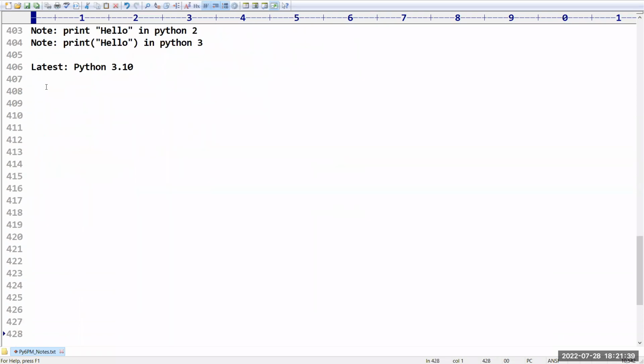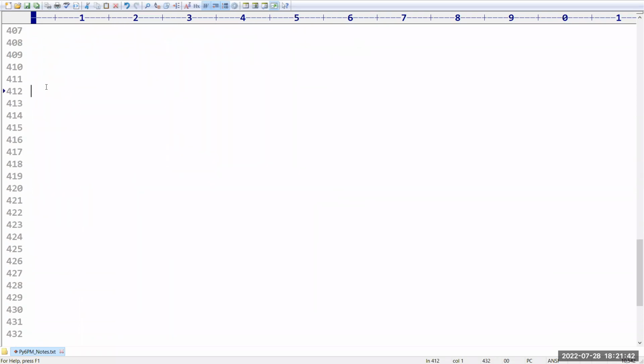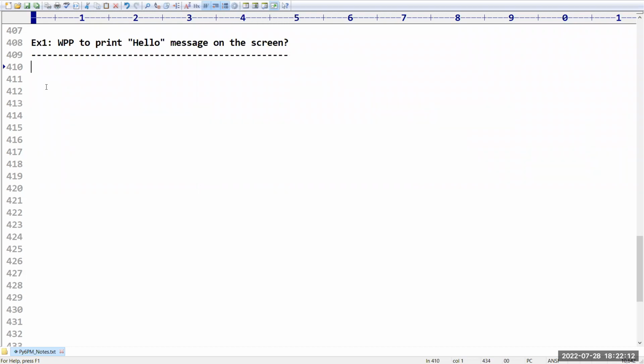Today I want to take some 5 to 6 example programs to show you how easy Python programming is. First program: write a Python program to print a hello message on the screen. How can you write the program? Don't worry, these are not part of the syllabus, I am just giving the overview. Later we will start the actual syllabus, maybe from tomorrow or the day after. So how will the program to print a hello message on the screen look?